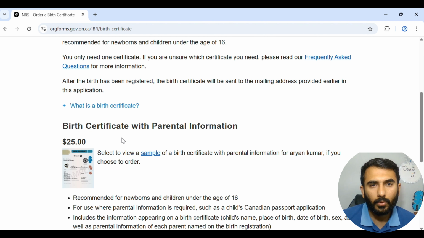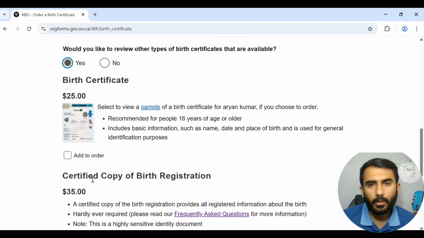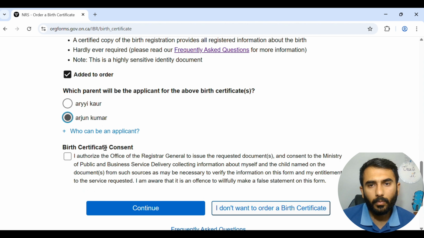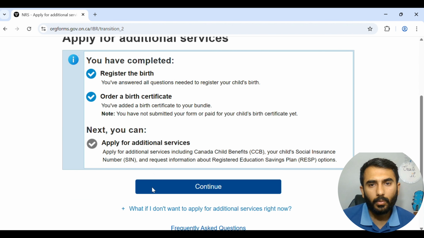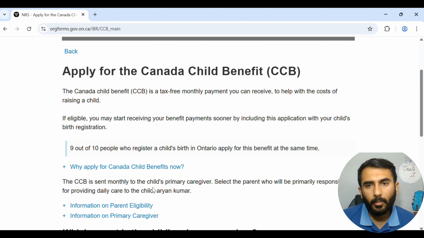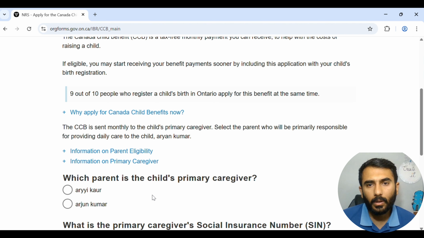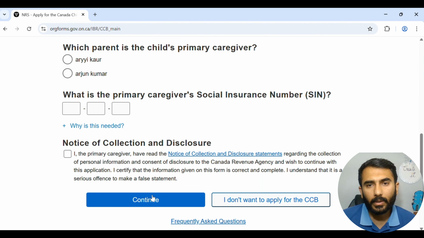Next we're going to choose for the next question, and for the primary applicant we're going to choose one of the parents. Then comes the birth certificate consent. Clicking it further, we continue forward, and then comes our additional form. So now we are going to fill our child care benefit form in this online form, and after selecting the child's primary caregiver, we're going to type in the SIN of the primary caregiver, and here again we're going to give a consent for notice of collection and disclosure.